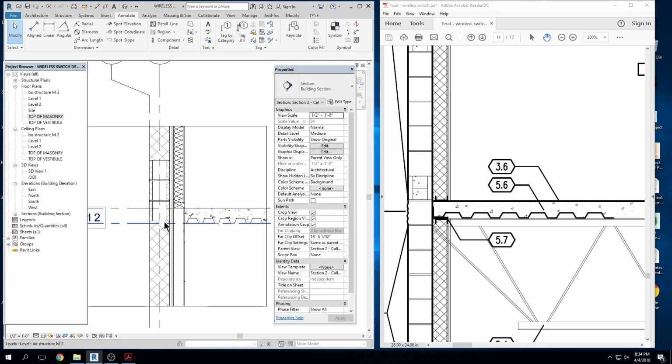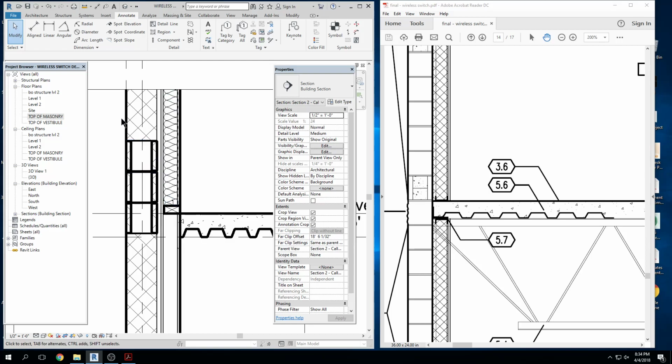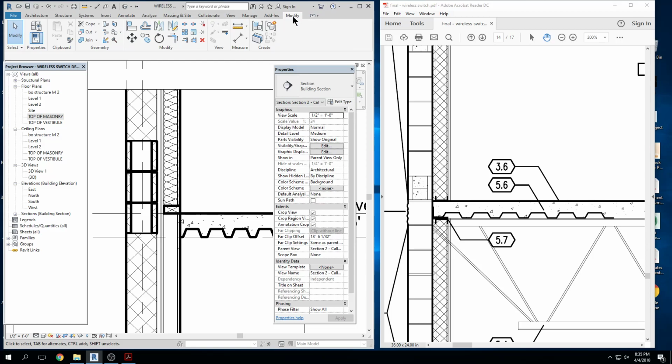All right, so we have this detail. How do we add visual interest, or if one of the lines is not looking the way we want it to, or if I want to add some other line work to this, how do I do that? Under the Annotate tab here, we have detail lines, we have regions, and then where is line work? I'm thinking maybe it's over here somewhere.